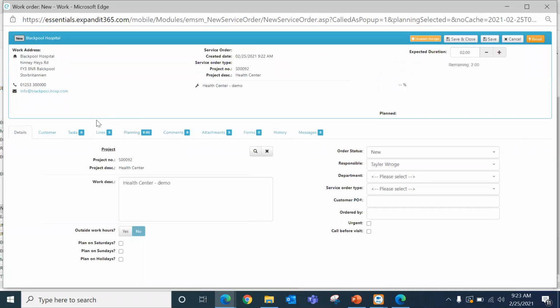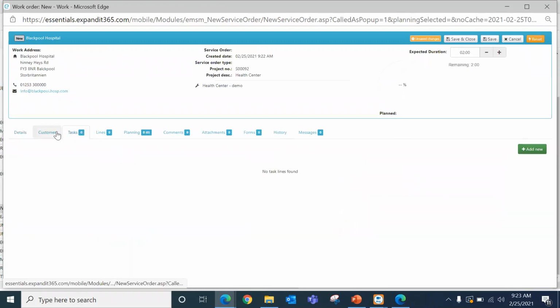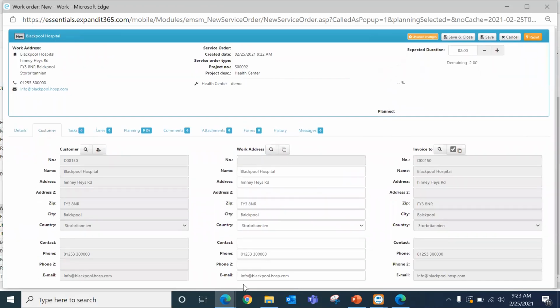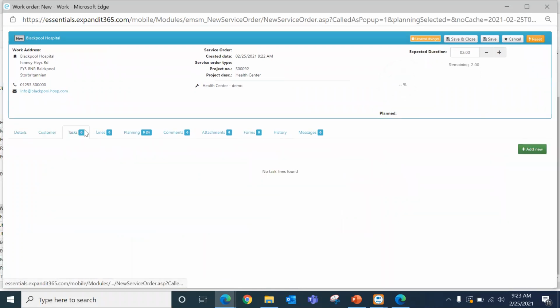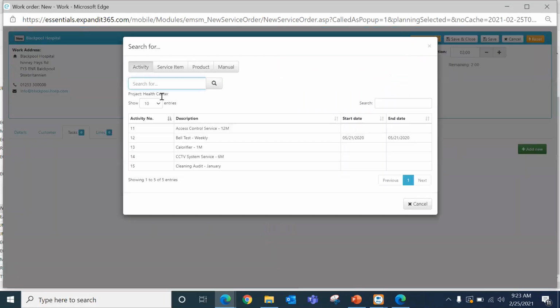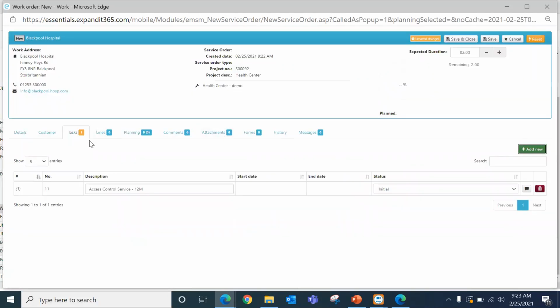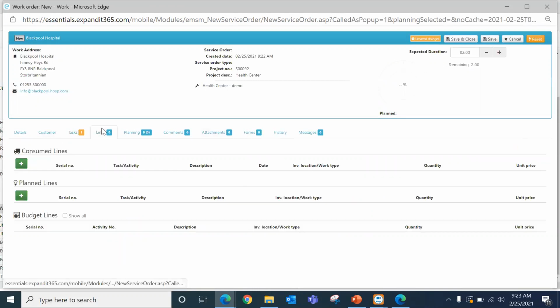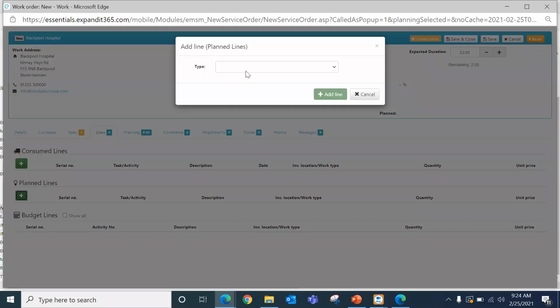So as you can see, again, we have all of our tabs. You can fill anything out that you need. The customer tab, this is pulling over from a project. You can edit this work address if you know that it is a different work address. You can add your task in. So adding a task saying, we need to access control service. Add our task there, and then go over to your lines tab. And basically you are just creating the order instead of creating it in your ERP system.